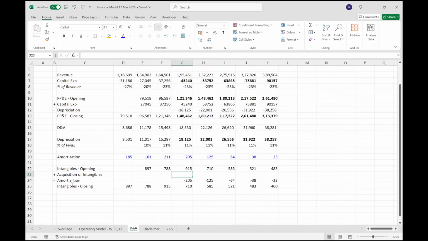Now, I will generally advise you not to do the projection of intangibles because generally we keep it zero. Correct? Here we did the percentage of sales for capex, but here we'll prefer zero. If you want, you can do it as a percentage of sales. So I'll say acquisition of intangibles.